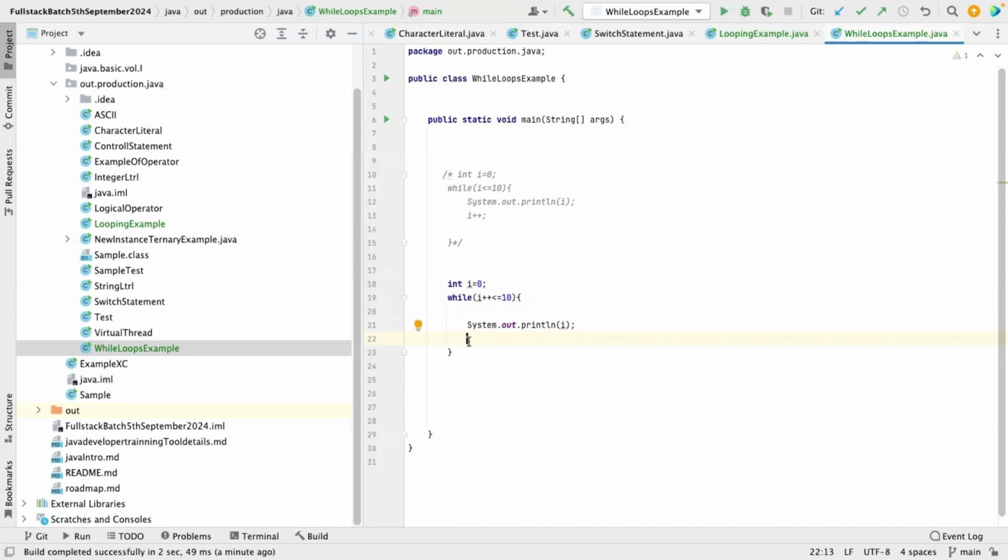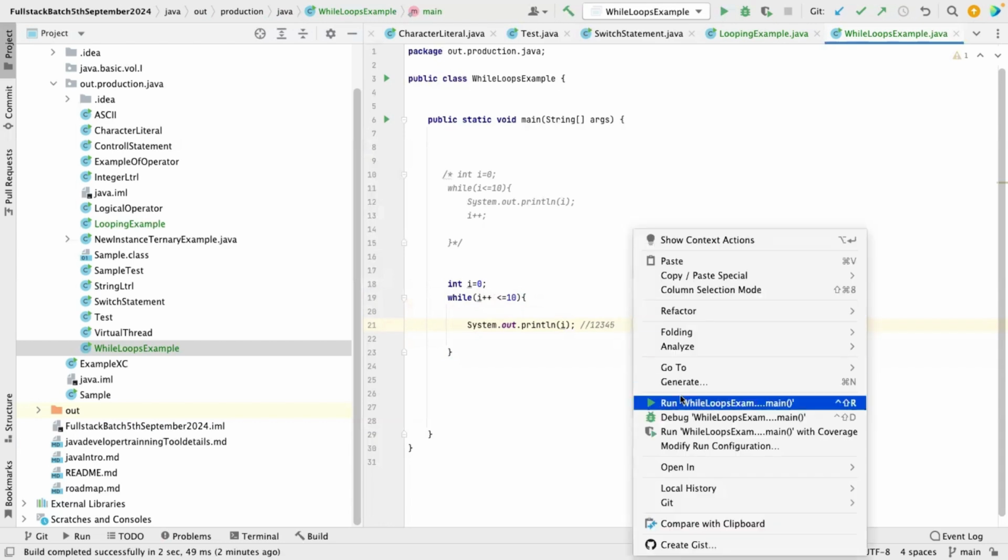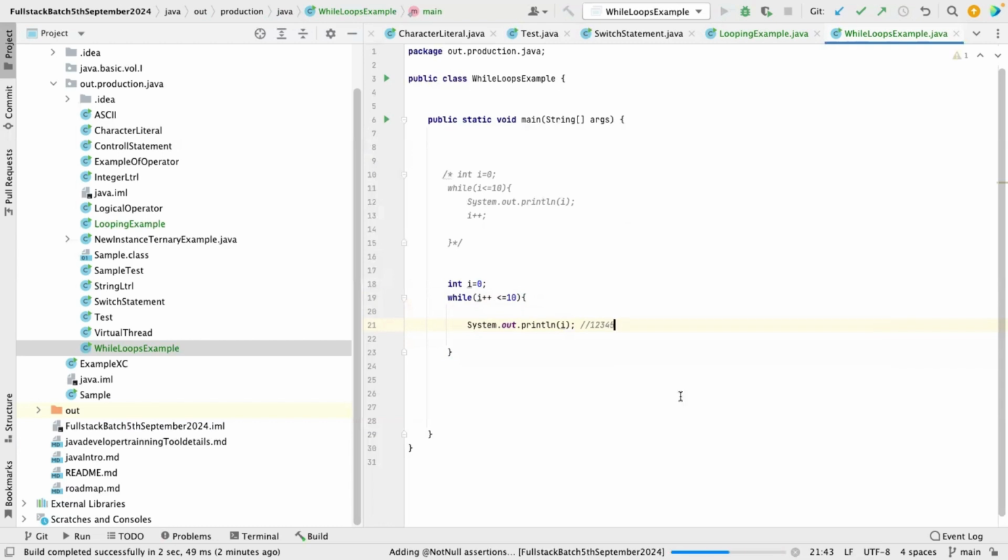Yeah, in the while loop, the increment operator is there. It's fine. Is it 1 to 10? Yes, might be correct. Any other guess? 1 to 10, right? It started from 0, so we are saying 1 to 10. Yeah, Manikandan, tell me. 1 to 10 with odd numbers. Okay, we'll see the output.